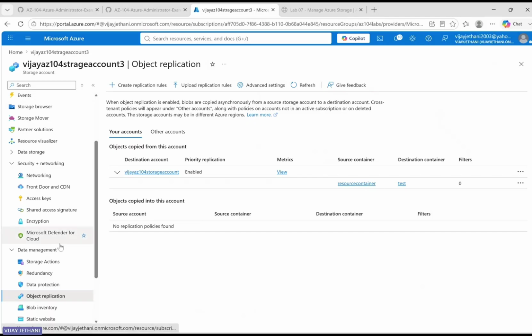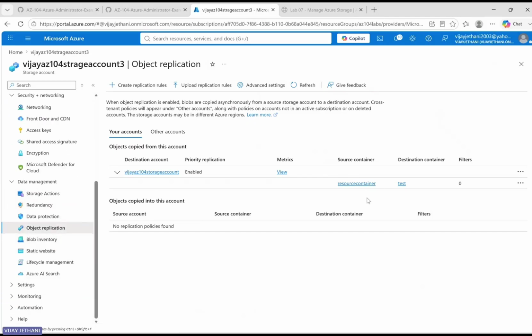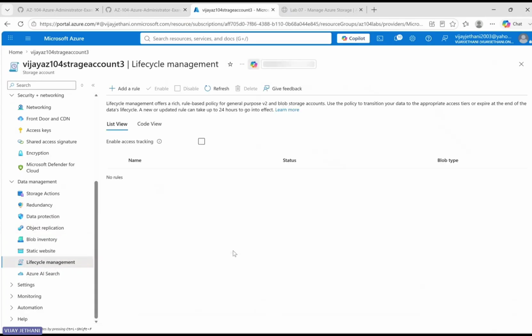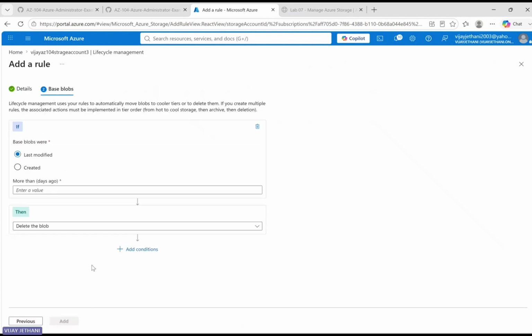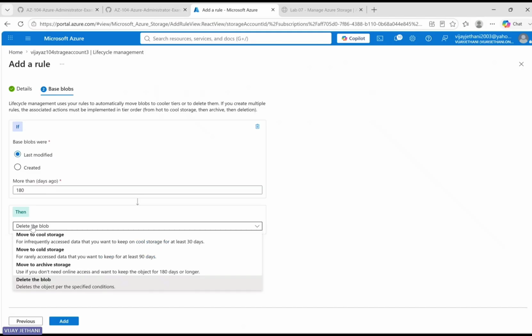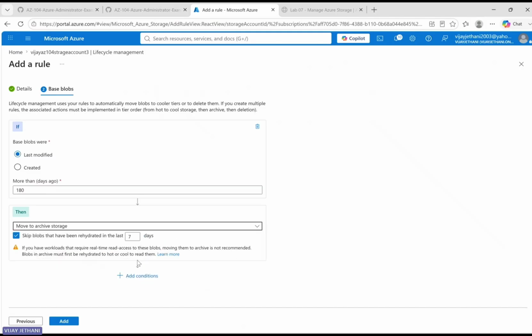So I think the object replication is what you have to manage. Now we have also seen the lifecycle management, right? Another part which you have to see is the lifecycle management. I want to say archive for all this, but what should I do? More than 180 days, delete the blob or move to the archive storage. Skip blobs that have been dehydrated after 7 days.